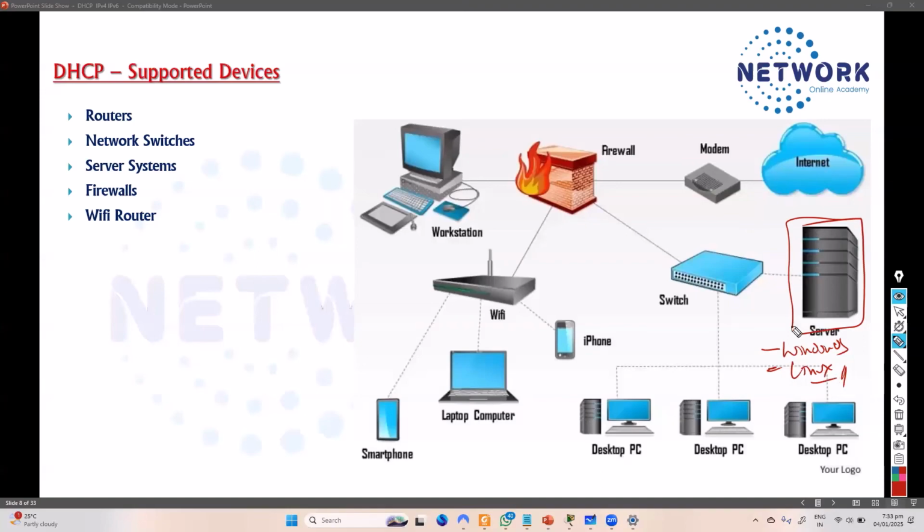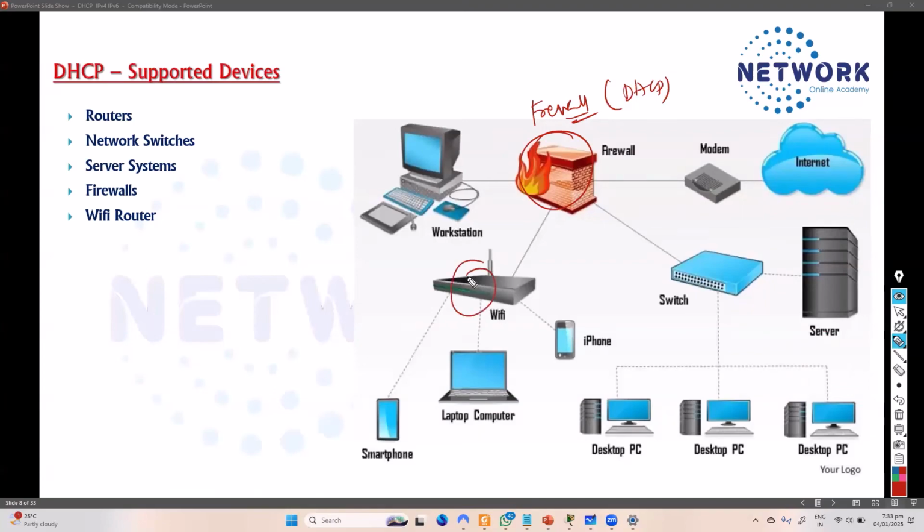So this server can be the one providing the IP address to all the clients, or even most of the firewalls also support it. If you're using a firewall, it can also act as a DHCP server. Now, I'm not saying you will be enabling DHCP on all the devices. Typically, you can either enable it on a router or a switch, or have a dedicated server or a firewall. It totally depends upon the network requirements.